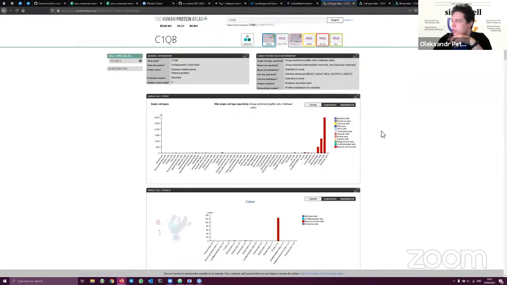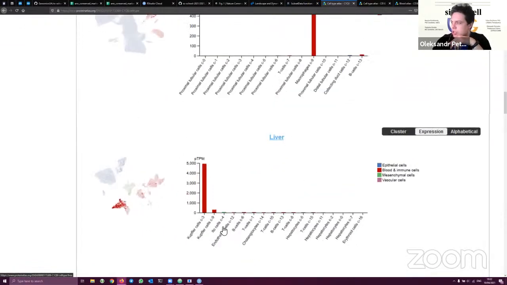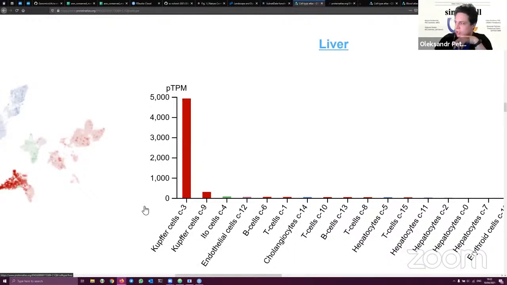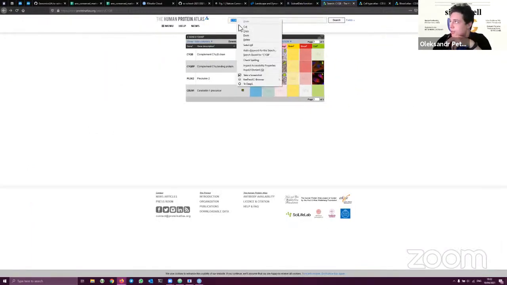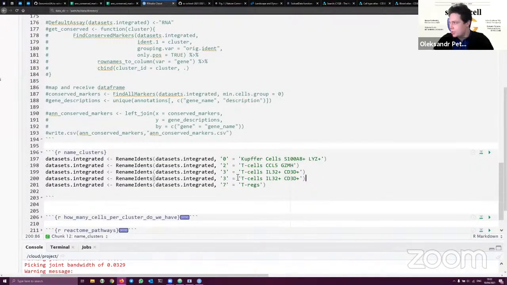So if we go to the tissue and go to the liver, we already see quite a nice picture. So this marker is super expressed in Kupffer cells and almost not expressed at all in all the other cell types. So I can already tell you that it's a Kupffer cell marker. And it's actually very nice because I know that this specific cluster, according to my previous evaluation, was up to the Kupffer cells. So we just annotate cluster 6 with Kupffer cells.